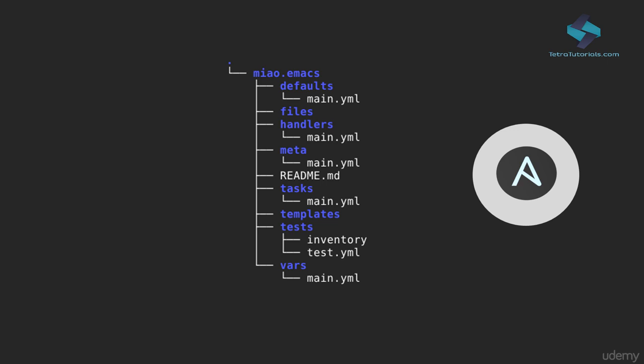So this is what a role directory structure looks like. All Ansible roles have the same structure. It is imposed by Ansible. If a particular folder is not present, or a main.yaml is not present in a subfolder, Ansible just skips it. But for any role to be meaningful, we should have at least some code in the tasks main.yaml.